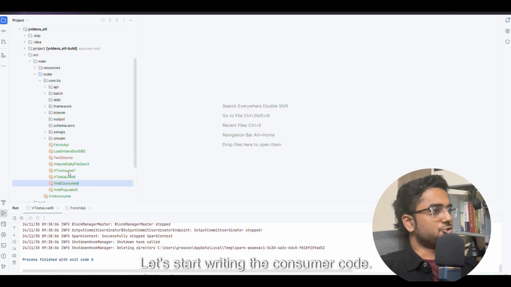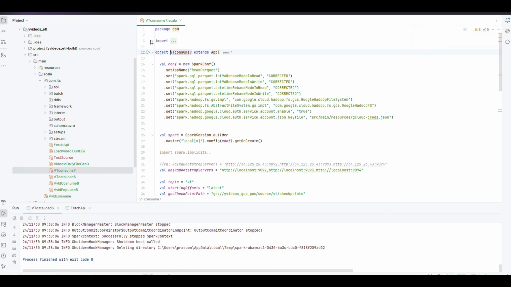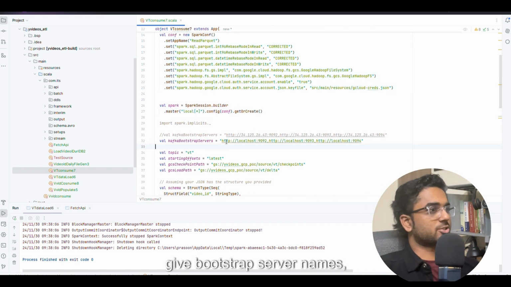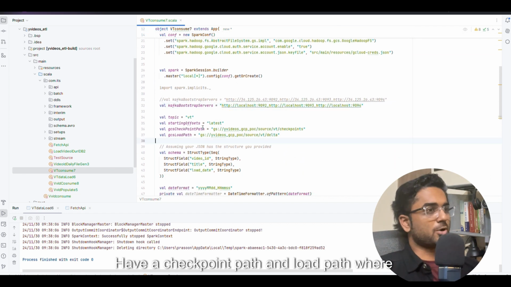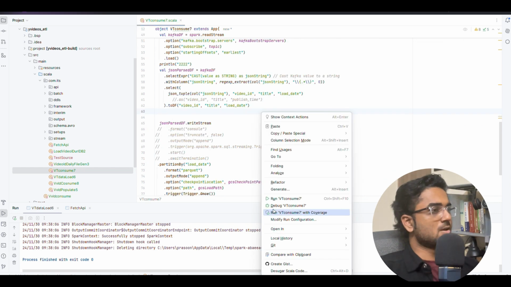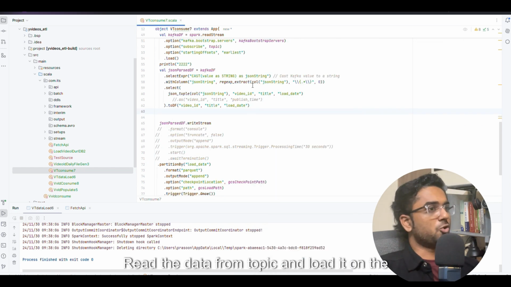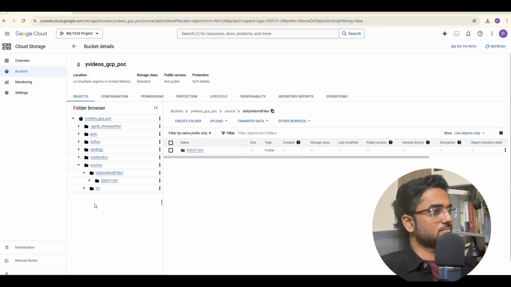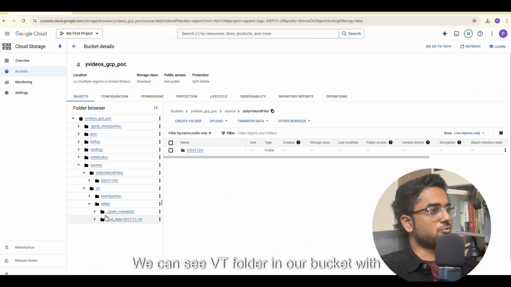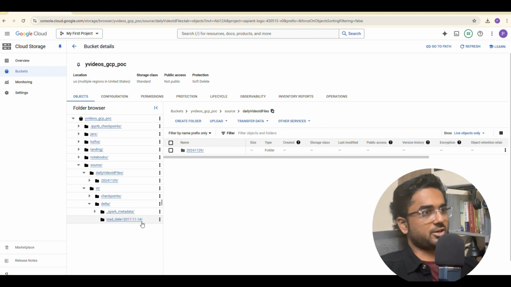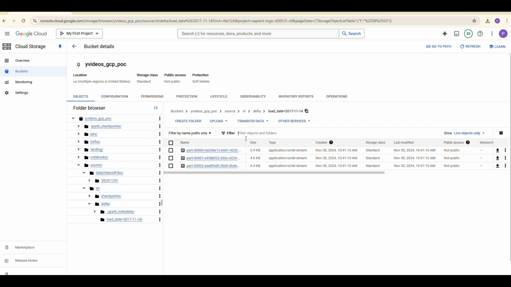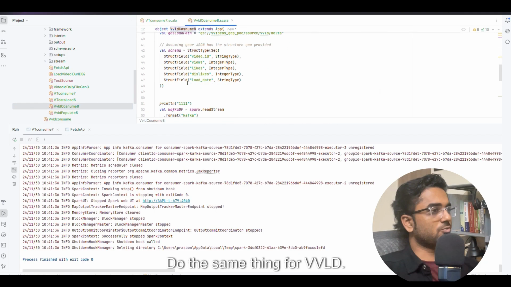Let's start writing the consumer code. Enable these configurations, give bootstrap server names, have a checkpoint path and load path where we are loading these build records. Read the data from topic and load it on the basis of load date. We can see VT folder in our bucket with load date and data in Parquet format. Do the same thing for VVID.